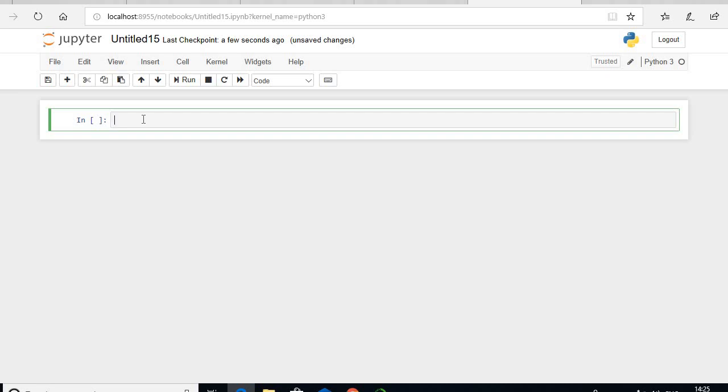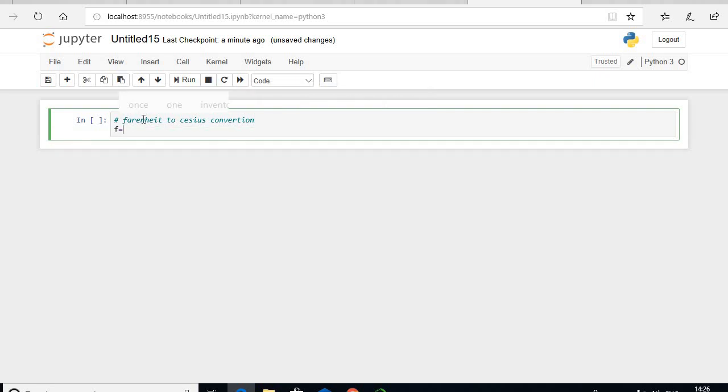Now we will start coding over there. So first I will use a comment sign. Comment sign can be represented using hash. My program is to convert a temperature from Fahrenheit to Celsius. So I will write Fahrenheit to Celsius conversion. Okay. Next, I have to input the temperature in Fahrenheit.